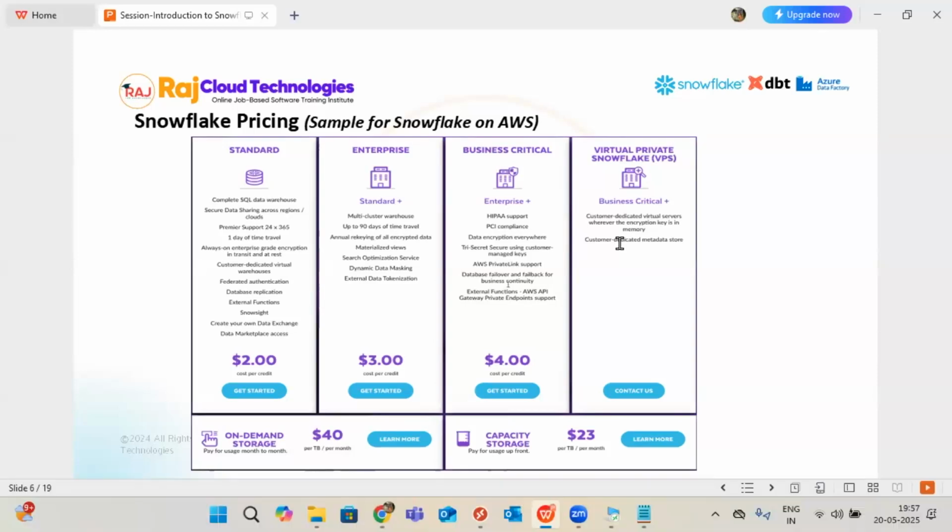It is dedicated and very separate. For example, only for that company, Snowflake will design a separate virtual warehouse and dedicated metadata storage. The entire setup will be different. We can take VPS, but I haven't seen projects with this combination, guys. Till now, I have worked with business critical and enterprise, these two combinations. So this knowledge is enough for you also. No need to worry. They provide some editions and you have to choose which is required.